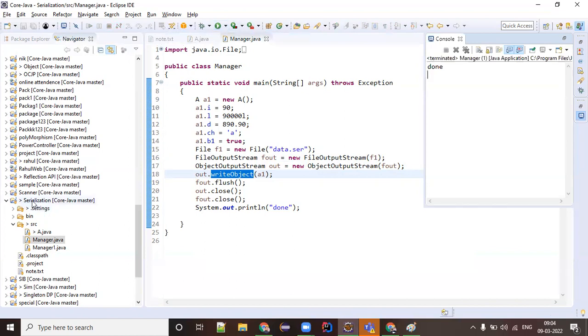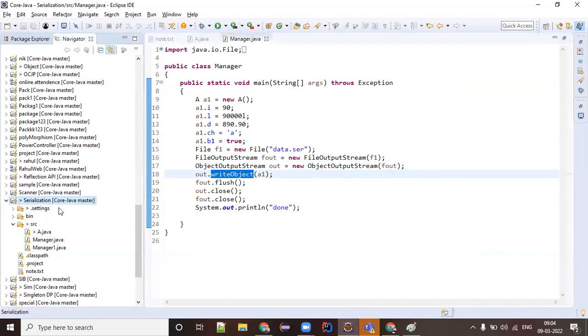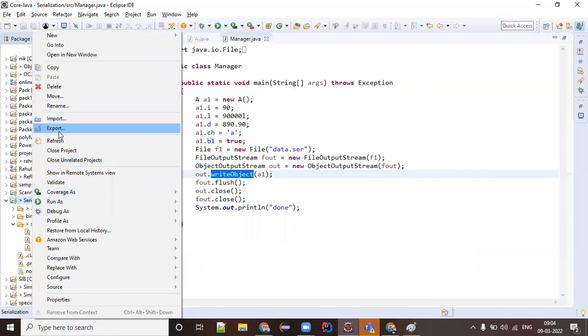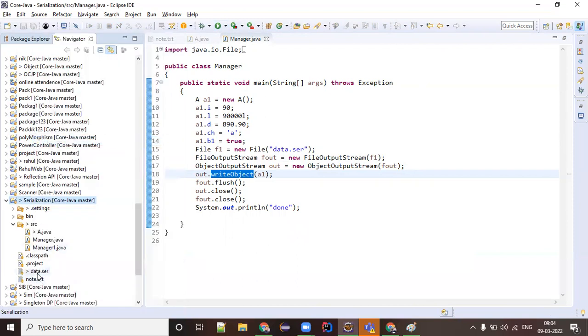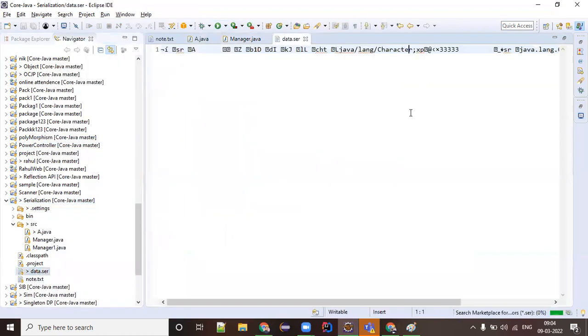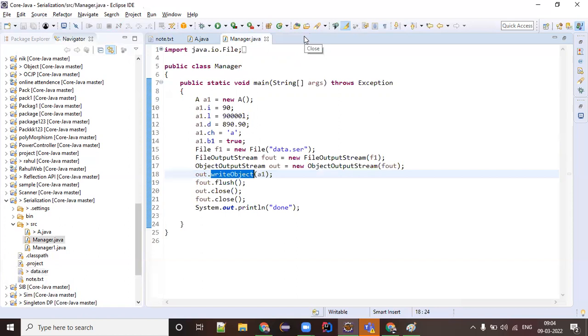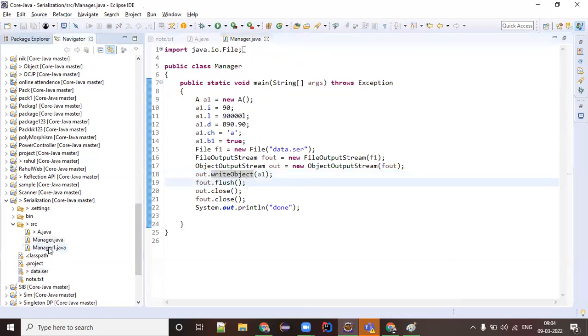Done. Refresh this. You got the serialized data. Let me open this. Can you read this? No one can read this, right? It is secure now. No one can read this. Okay, now how can we get the original value?